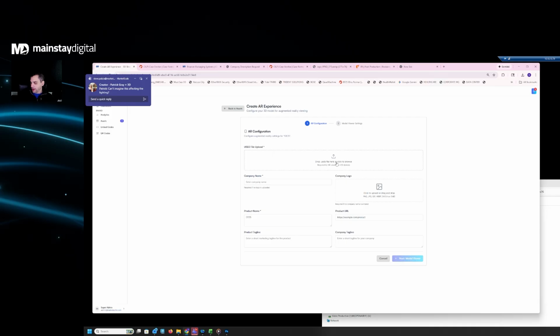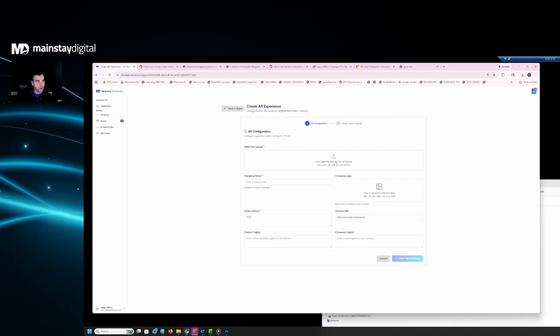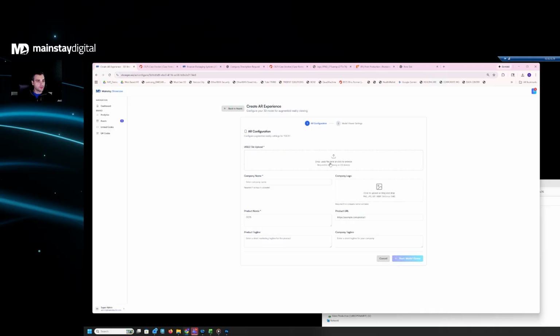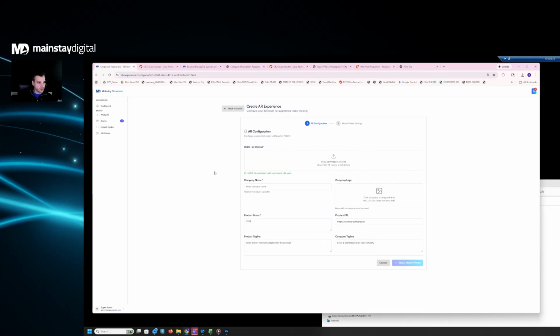On Android, it uses the GLB. On Apple, it uses the USDZ. I do have that file prepared. I'm going to drop it there.